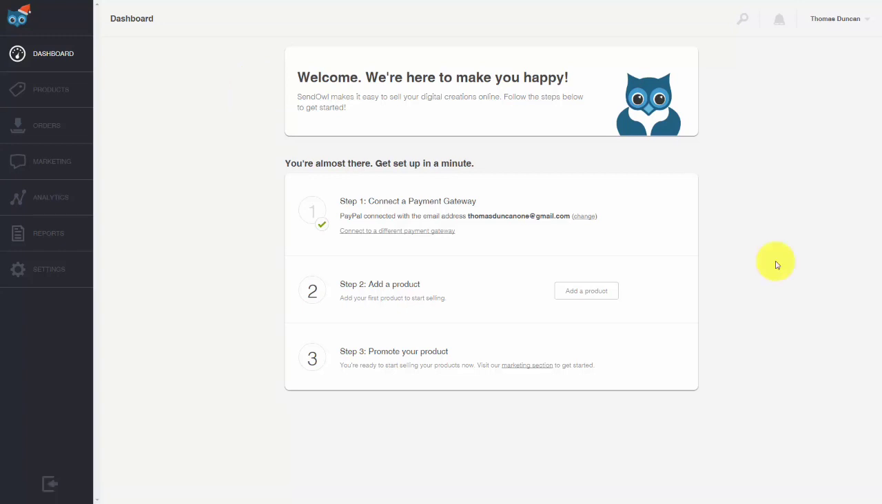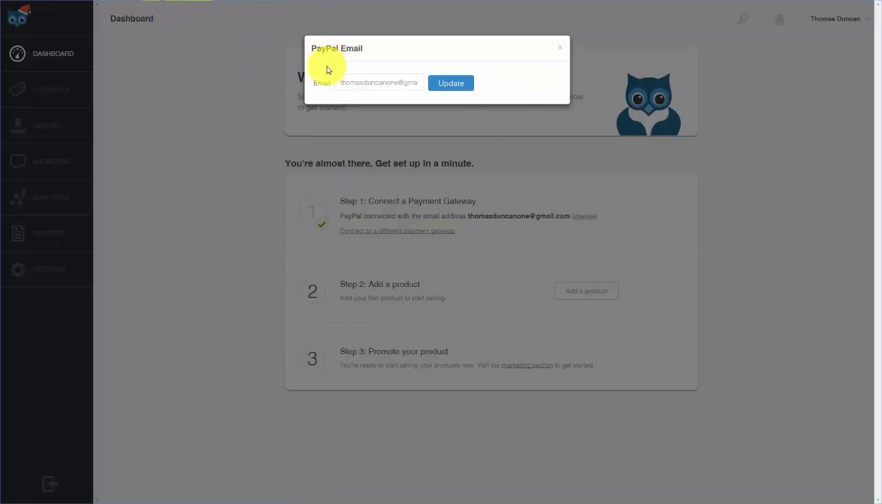Welcome back. Now, the first thing you're going to want to note is that SendOwl will assume that your PayPal address will be the one that you signed up with. If it isn't, you are going to want to reconnect your PayPal account with the one that you want to receive your payments on. You can change that by clicking this change link and then updating your PayPal email address.